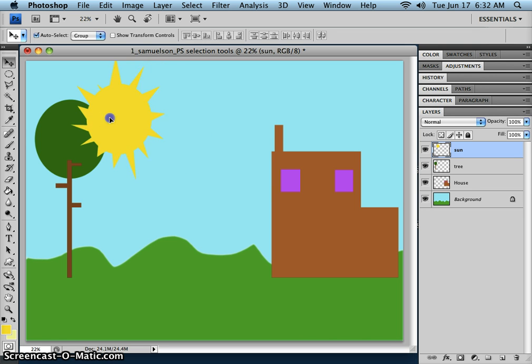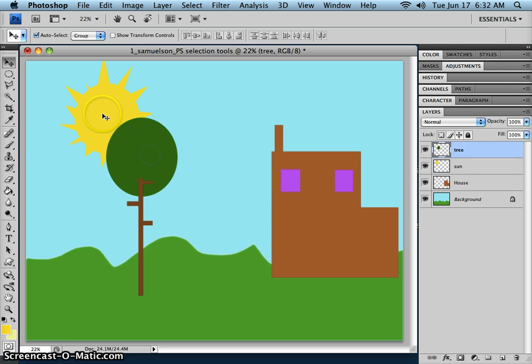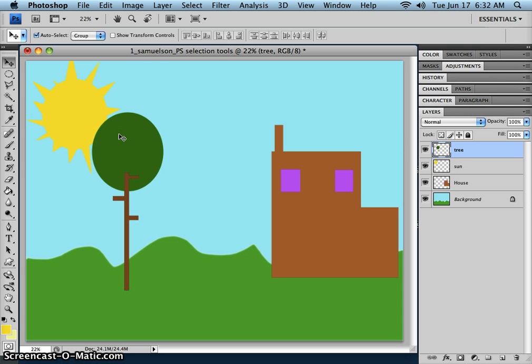Now, notice how my sun looks like it's in front of the tree. That's because of the order of these layers. I could drag my sun behind the tree, okay, and that means that it's kind of in front of it there. The tree is in front. You can see that. Okay.